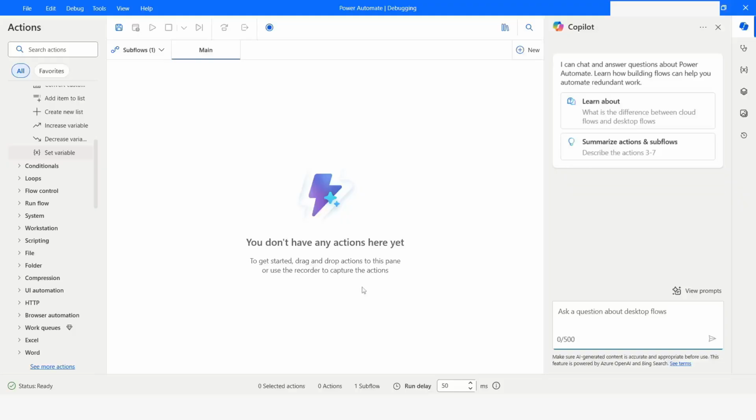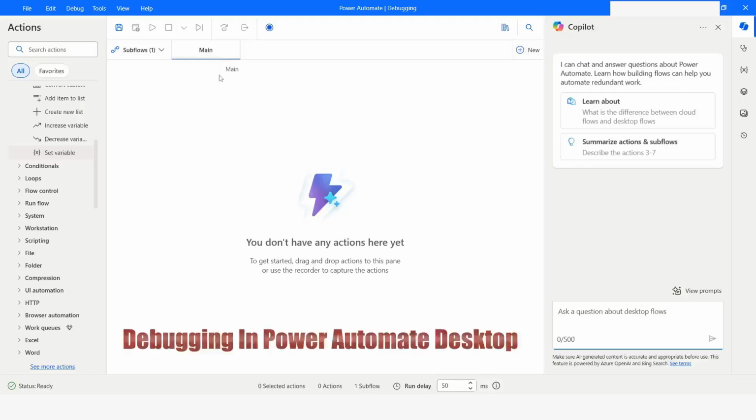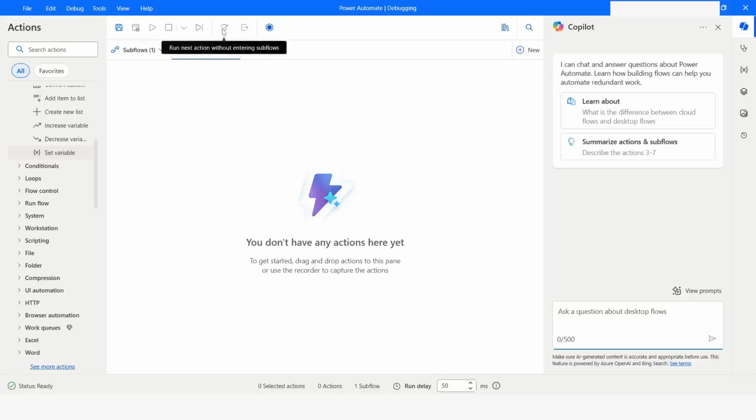So let's get started. In Power Automate Desktop, now we have two additional options while debugging your Power Automate Desktop flow. One is run next action without entering subflows, and then we have finish current subflow and return, right? So let's see this in action.